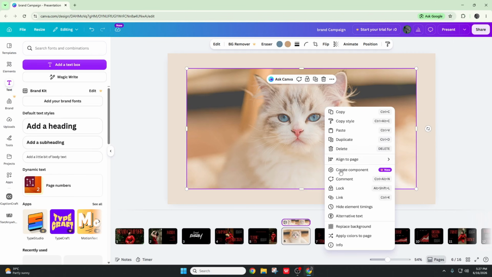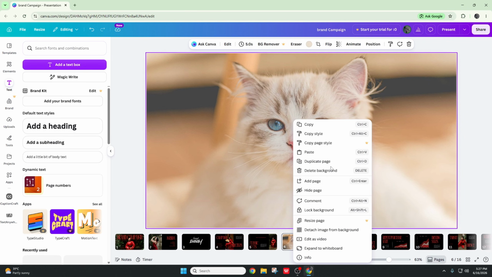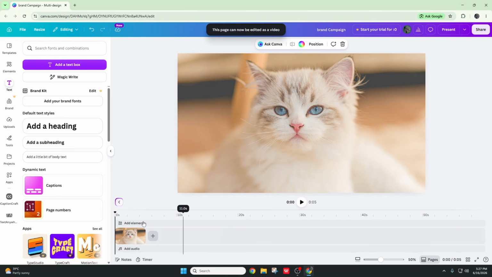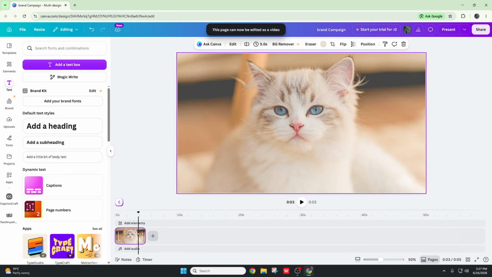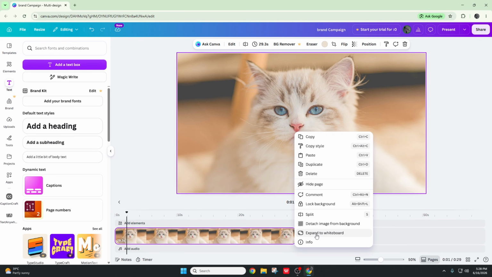Now if you right click on that and replace the background, then this is gonna work as the background of the frame or the background of the slide you're making. And now some options are going to change. As you can see, you can reset, this is a premium feature. Then you can edit as video. So you can make the background video, so you can edit this background as a video, right? And then you're going to have expand to whiteboard, and then split the video.